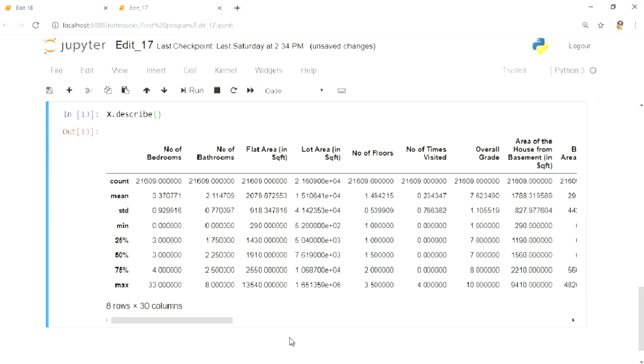We see that our dataset contains variables which differ in magnitude and range. For example, lot area, flat area, etc. have a magnitude of 1000s and the range, that is the difference between the minimum and maximum, is also in thousands. While variables like number of bedrooms, bathrooms, etc. are in single digits and their range is also in single digits.